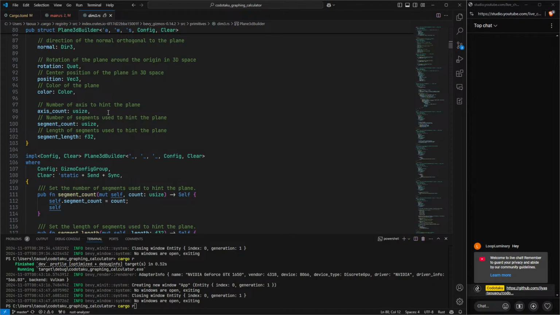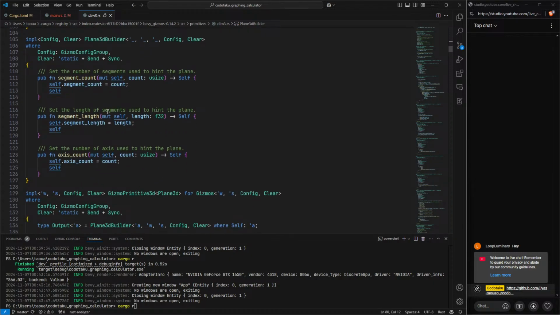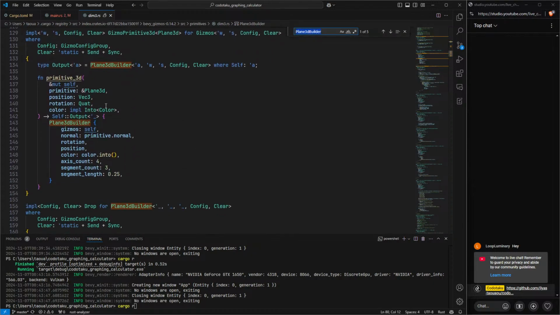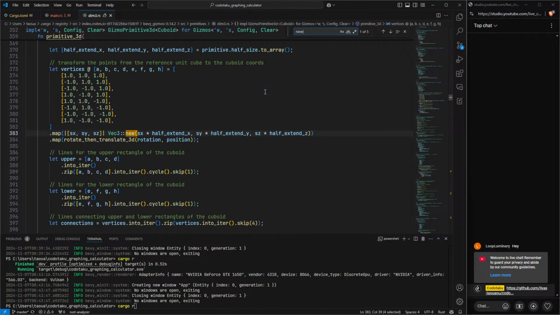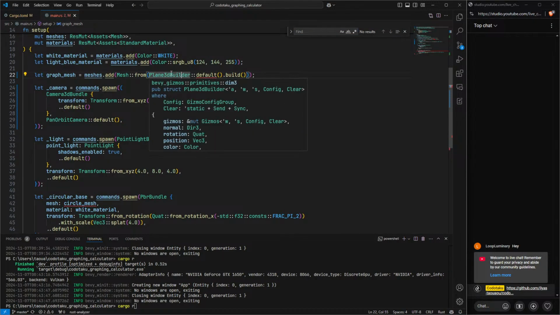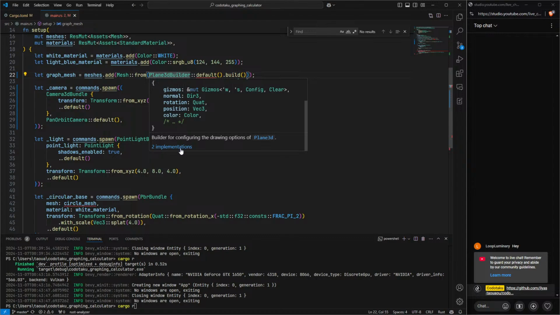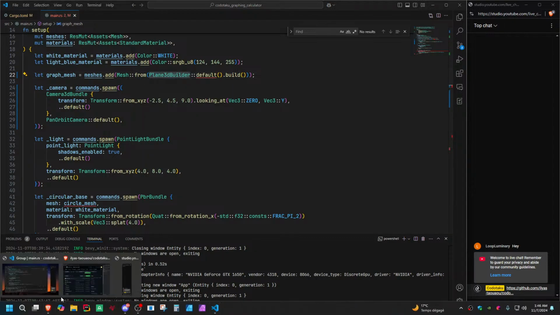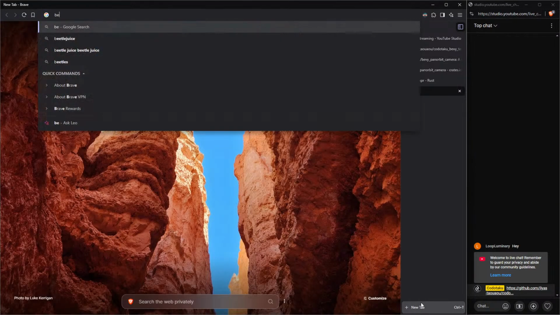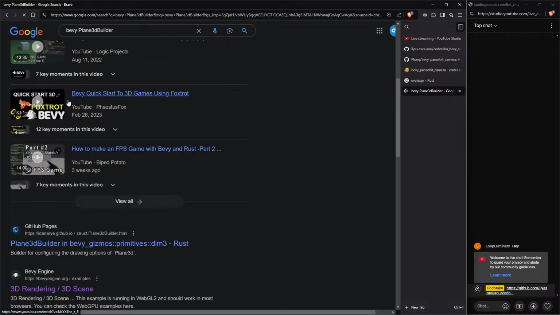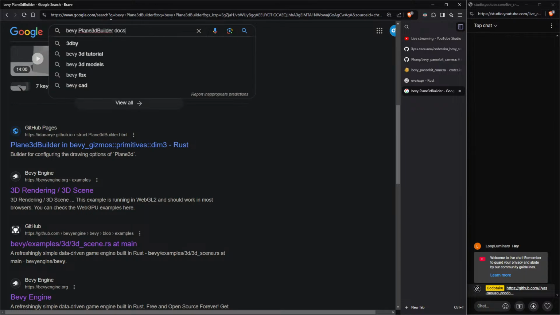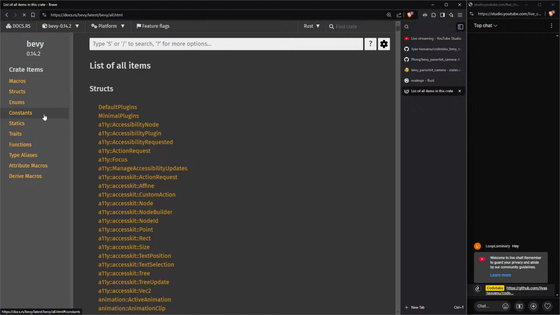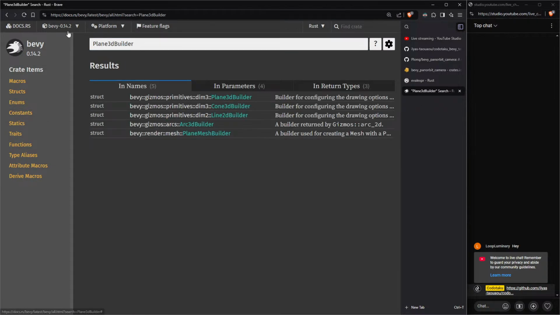Do I seriously have to give it all of that? There should be some way to create like a default thing or whichever, like a new function. That's strange actually. Hold on, let me go to the documentation real quick. So Bevy plane 3D builder. Documentation please. Oh my god. Plane 3. Well, let's make sure.